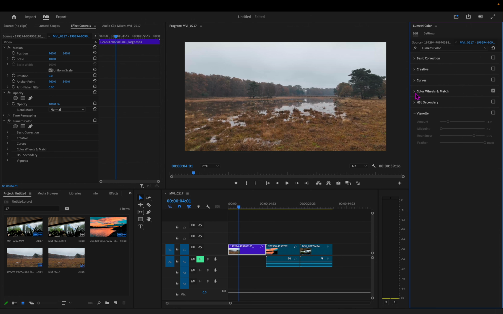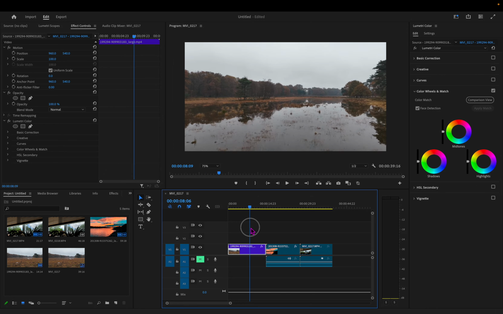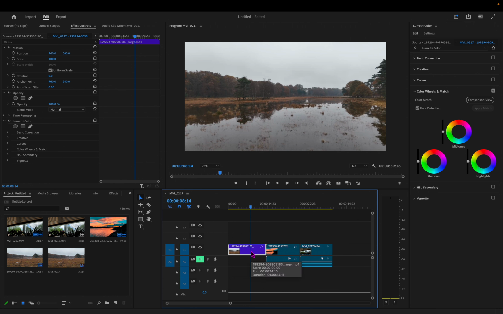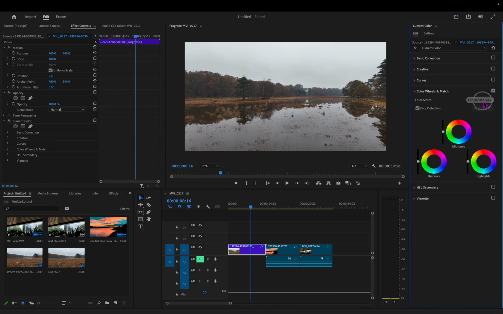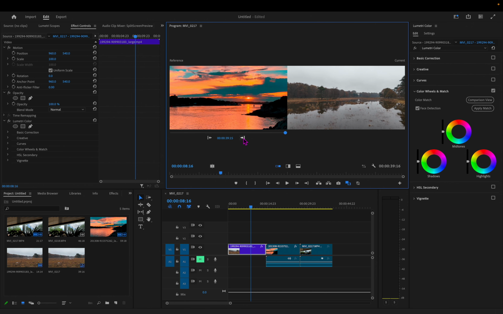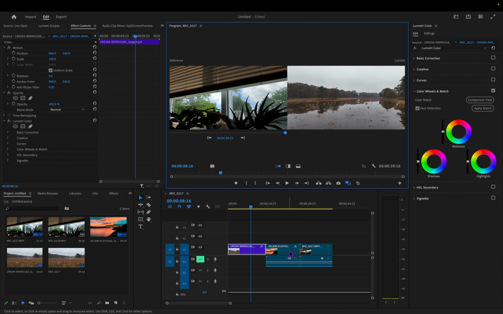So let's talk about color wheel and match. This is going to allow you to match the colors from one footage to another. So I'm going to select the comparison view, and then your left is going to be your reference footage, your right is going to be the footage you're editing. And I'm going to use this arrow just to go to the next footage. You can see I can cycle through the sunset and the window scene.